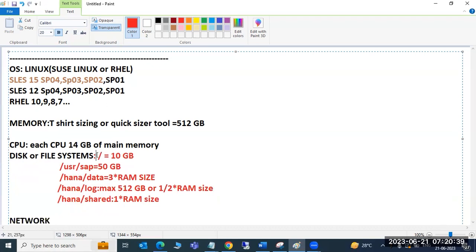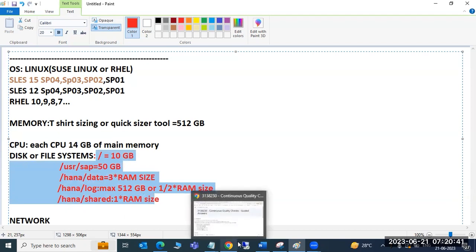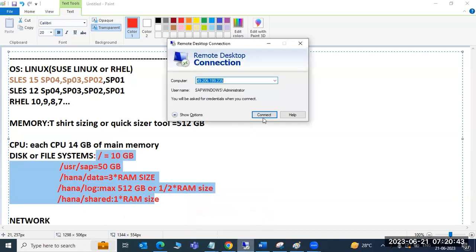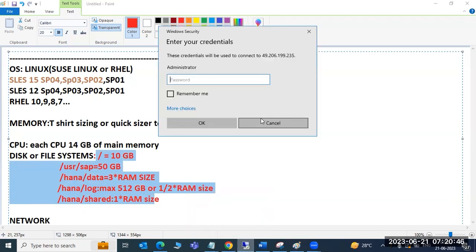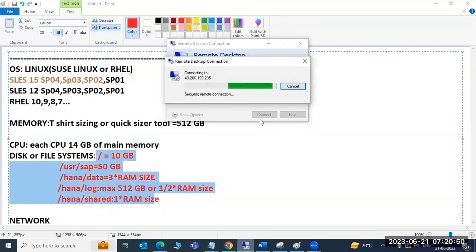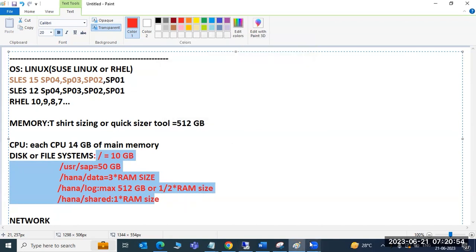You should not only have separate mount points; each mount point should be separate, and each mount point requires its own separate space. That's why we should have root at 10 GB. It is called the root file system.